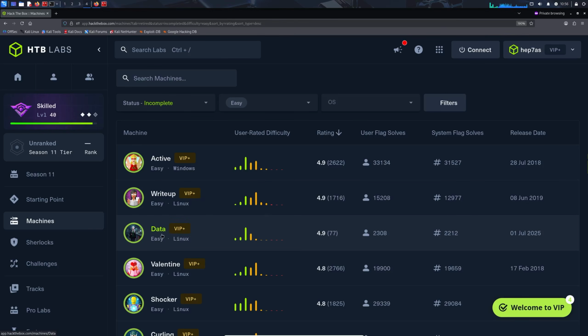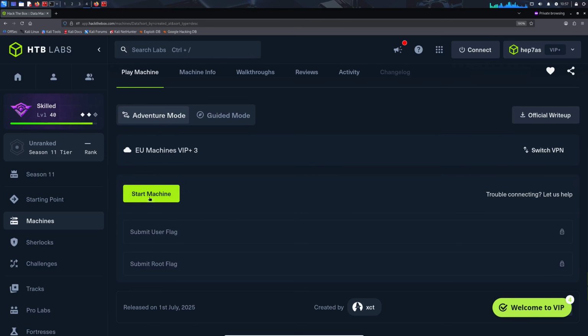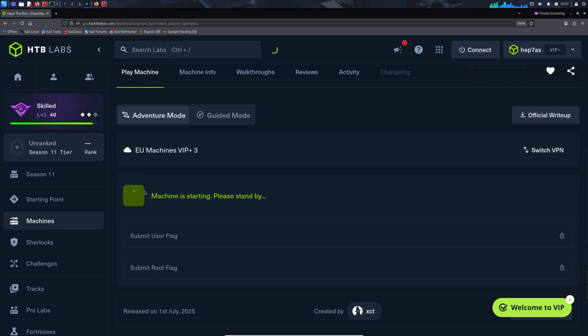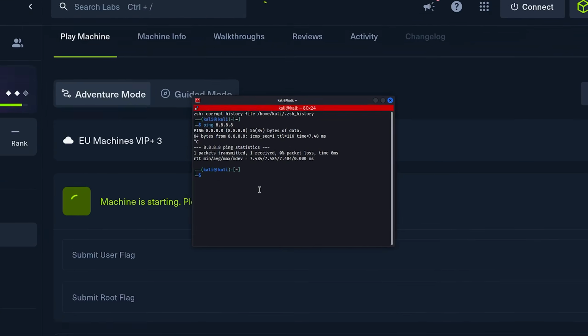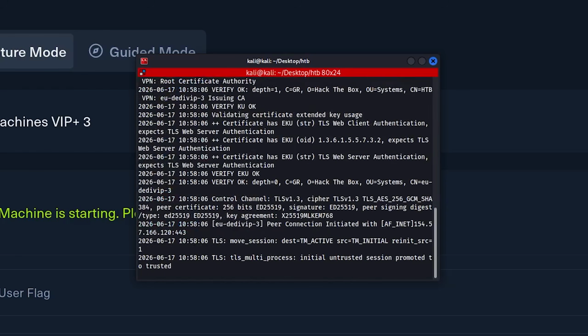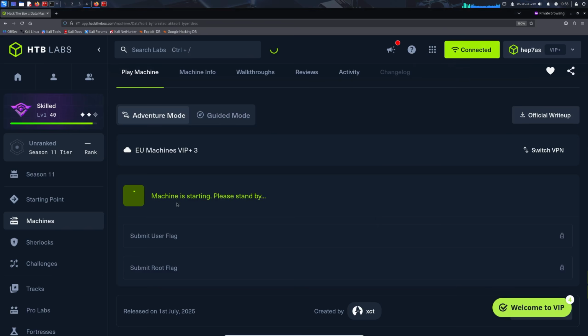Let's try do this one today, why not? It is a newer one from the high rating ones. So let's open this one. Let's select adventure mode and hit start machine. While that is starting, let's make sure we are connected to the HackTheBox VPN. There we go, we got a box here saying connected, that's good, and now let's wait for this machine to start.